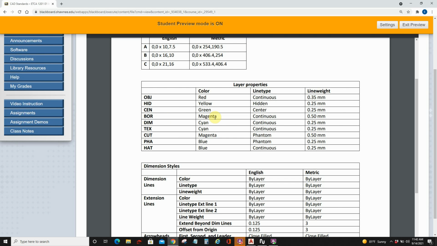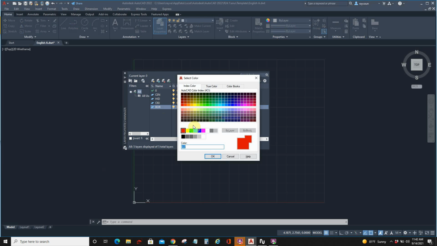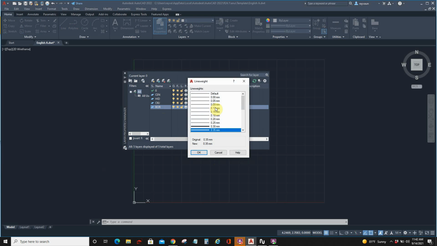Okay, so new layer. Now we're going to have the border layer, which is pretty thick. They're magenta and continuous. So we're going to type in BOR. Color magenta, which is kind of like a purple. They're continuous, and our thickness will be 0.5 millimeters.